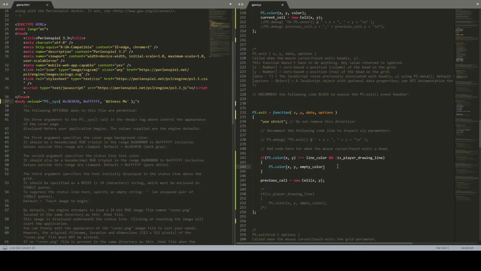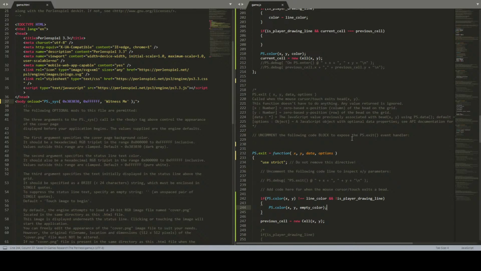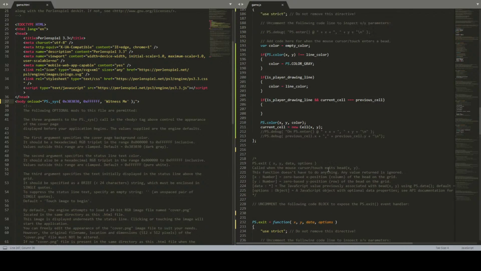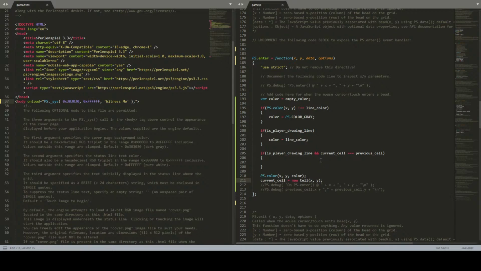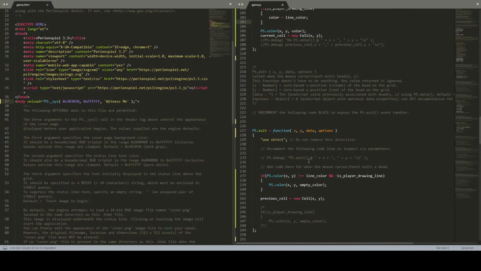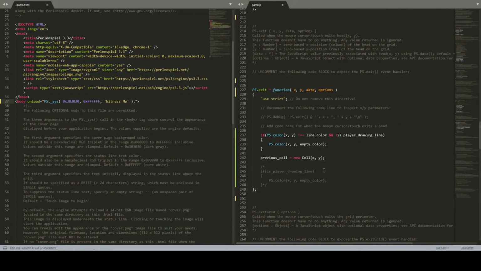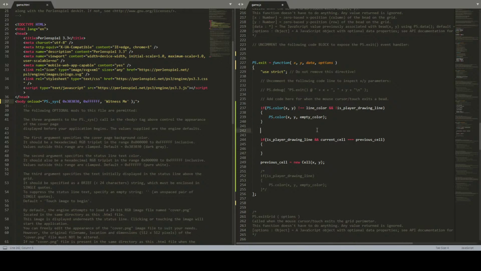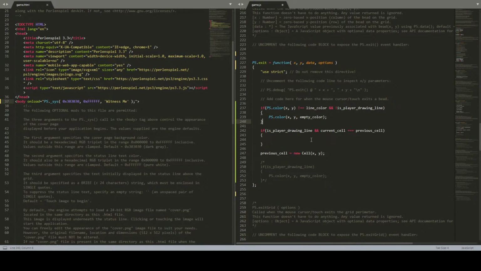Let's see, so semicolon, ps.color, display line, ps exit. Previous cell is gonna be this cell, the current cell is gonna be this one, so I think it's before updating this, before updating previous cell, that we want to do this.